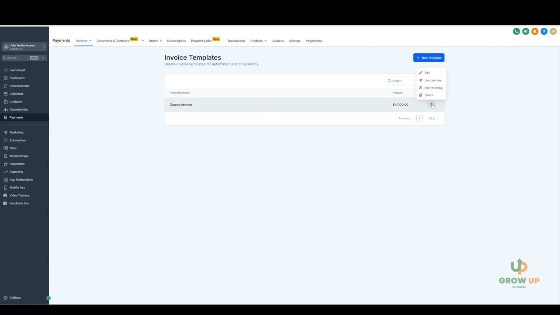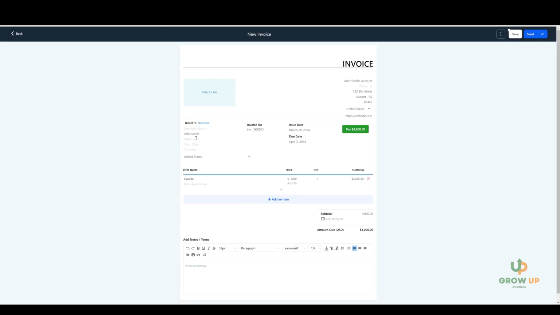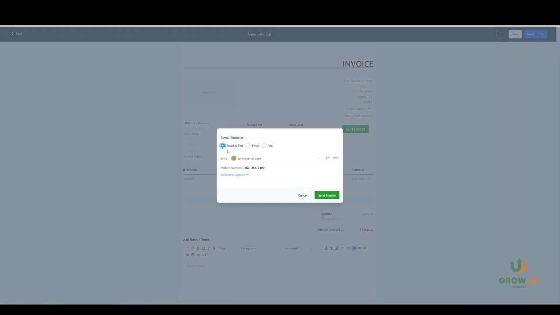So with the template open, click Add Client and add the lead. It autofills all the information. Click Send and it asks if you want to send the link by email and text or just one. We like to do both email and text. Click Send Invoice and it goes straight to them.